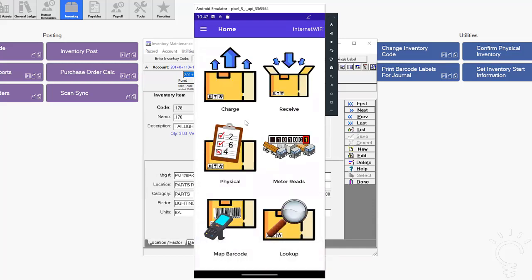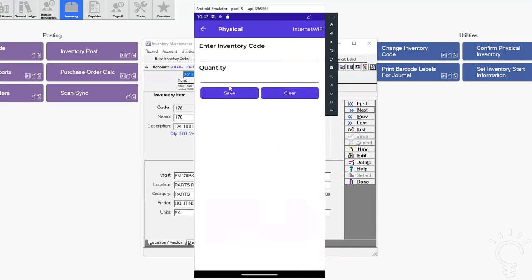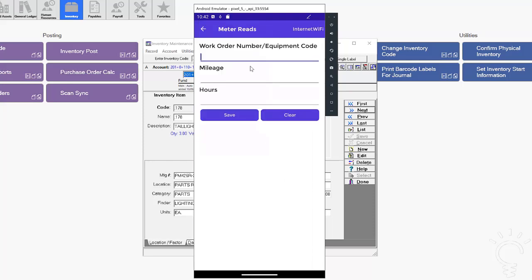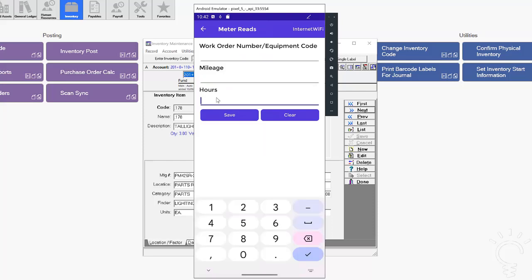Let me go back. We'll go to a physical. Again, a physical inventory code quantity is saved. It puts a physical record out there that says this is the new physical amount. Meter reads: you go up there, you scan the equipment number, and then you put whatever the mileage or the hours in, and then you save it, or both. You can put both in.